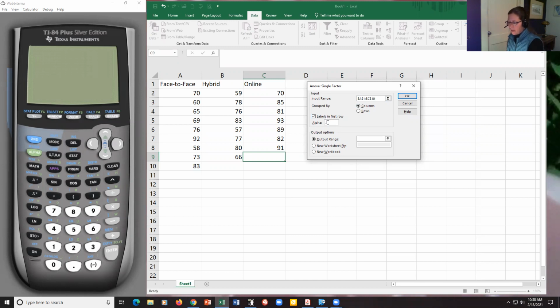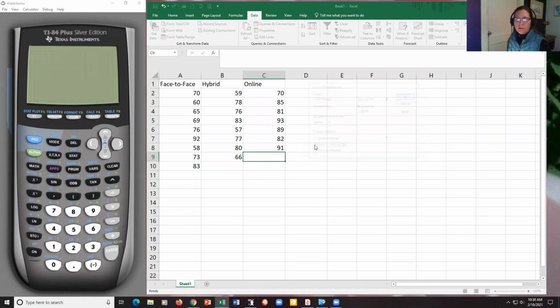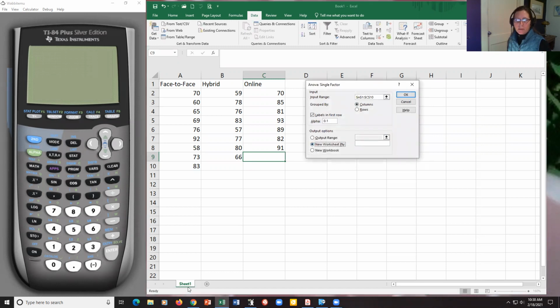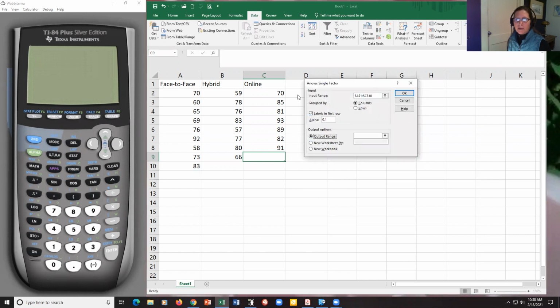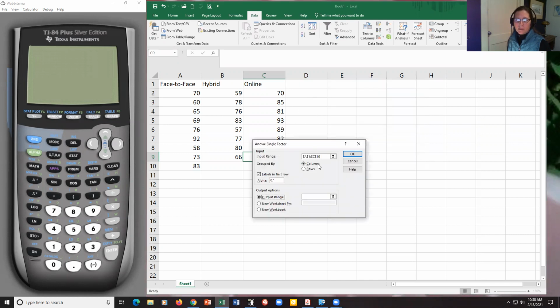Type in your alpha from your problem, 0.10. Output range, you can do either a new worksheet, that would form a worksheet down here. I'm going to do the output range and have it appear in the same place as what I'm starting with. So I'm going to select inside the little box for my output range and then use my mouse to select one cell where I want my output to start.